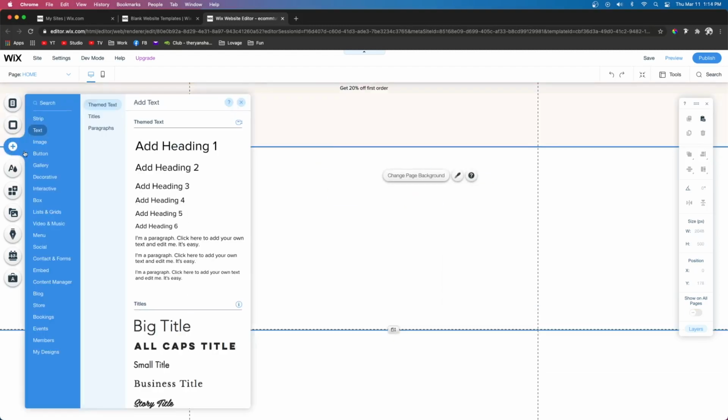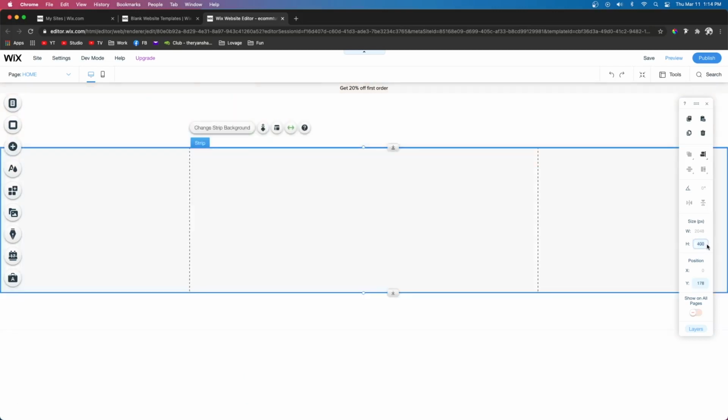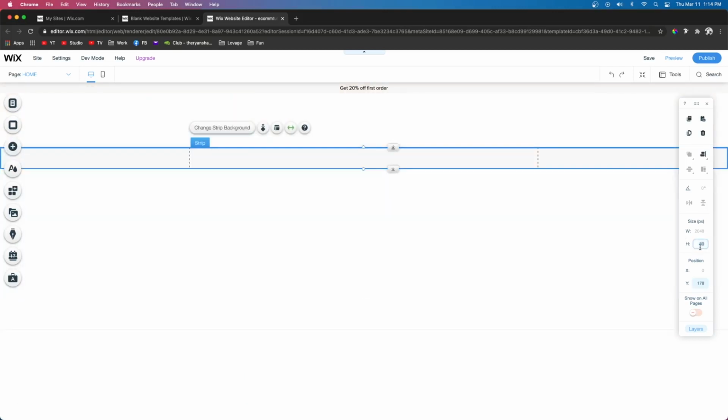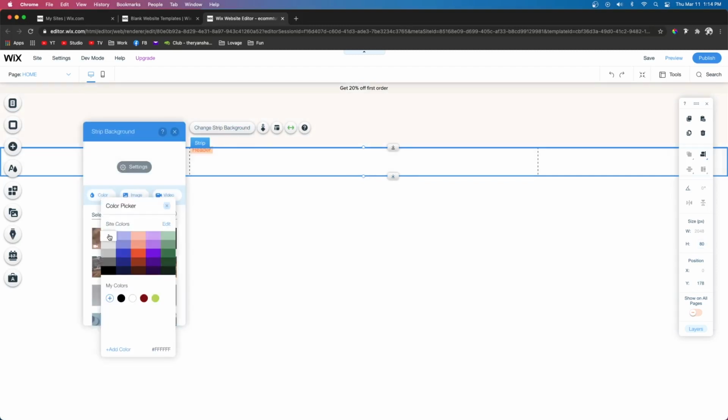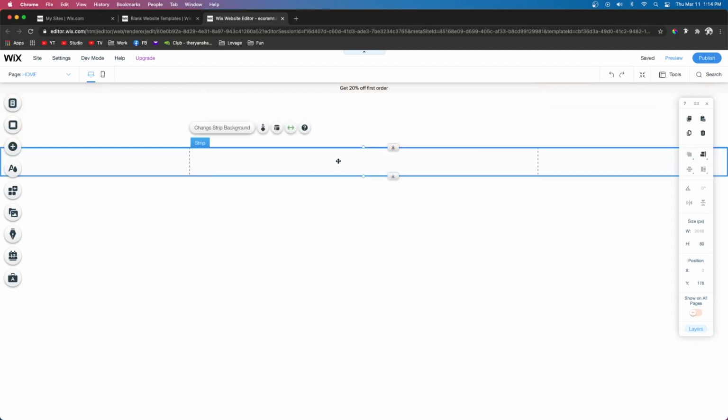Now let's go ahead and add a second strip. We'll make this one about 60 pixels high, maybe 80 pixels high. And then we are going to make this one white. So we're going to go to change strip background, color, and white. Okay, and then for this strip, we're going to add a few things to it. We're going to add something to the left, the middle, and the right.